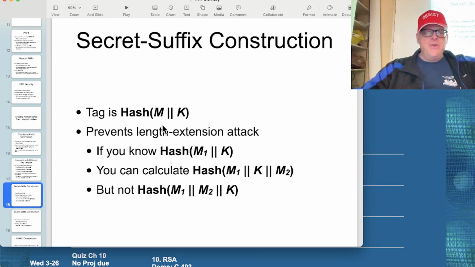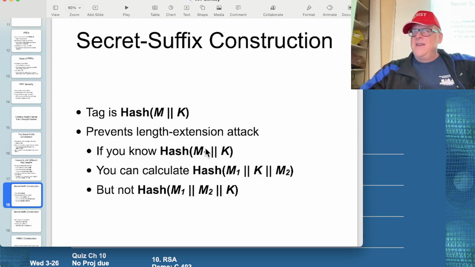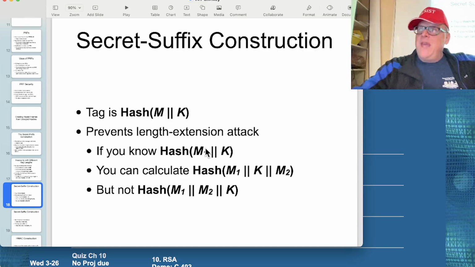All right, another thing you can do is just put the key at the end instead of the beginning. This is a whole lot better. Now you can't do length extension because you know the hash of M1 K, so you could calculate the hash of M1 K M2, but that's not the tag. You need to do M1 M2 K, and you can't get that from this. So just putting the key at the end makes it a lot better than putting the key at the beginning.